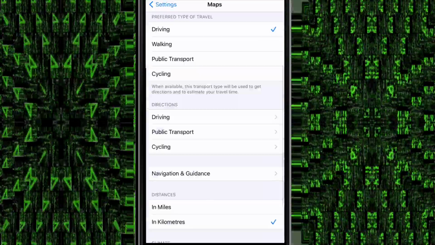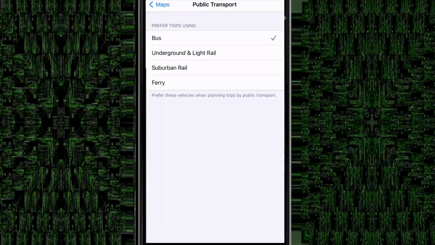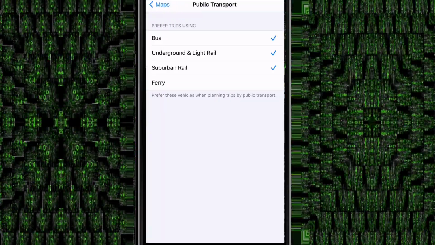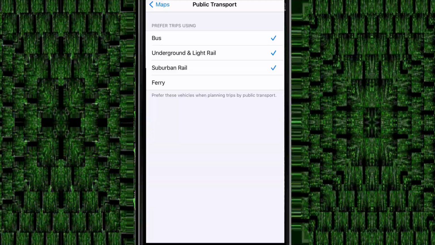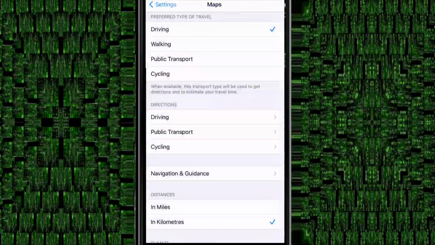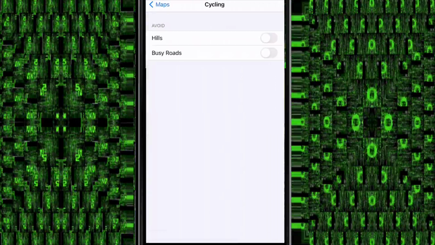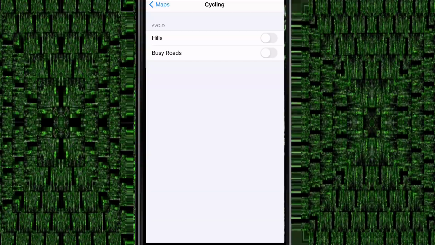So next friends, public transport. Click on public transport. Here you click friends, bus, rail and underground rail. So these three things you can turn on. Then next is cycling. Click on cycling. Then here, if you want to avoid hills and busy roads, then you can set it here.